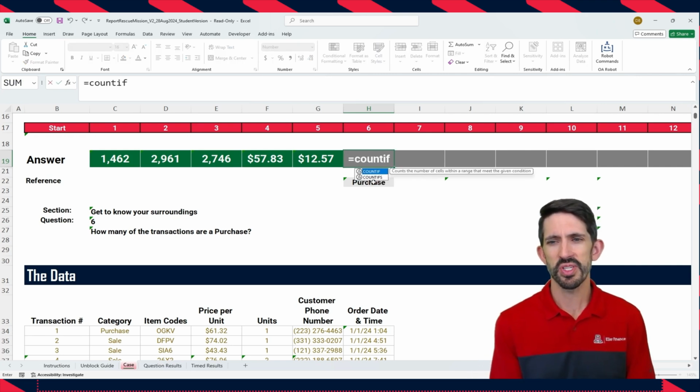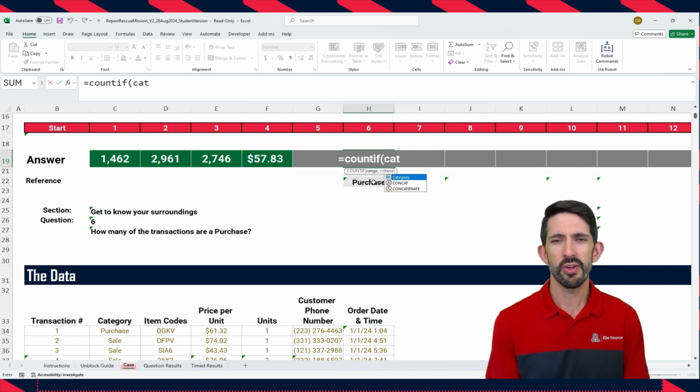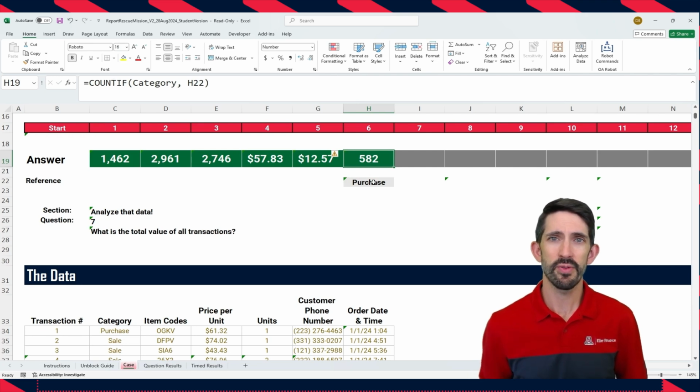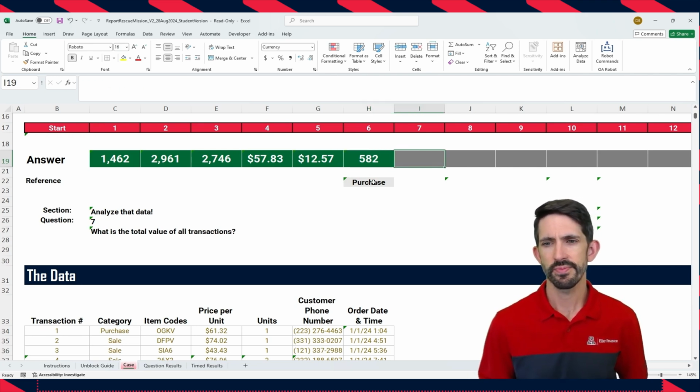In this case, we're going to use a COUNTIF, and we want to COUNTIF the category, right? Again, using our named range, is equal to purchase. And here we can just arrow down to that H22. That way we're using that dynamic reference. That way, if something happens and that parameter changes, our formula is still going to be correct.